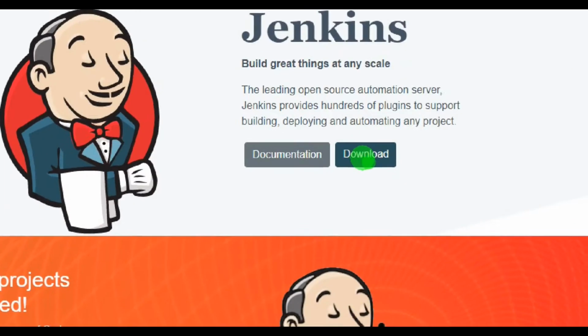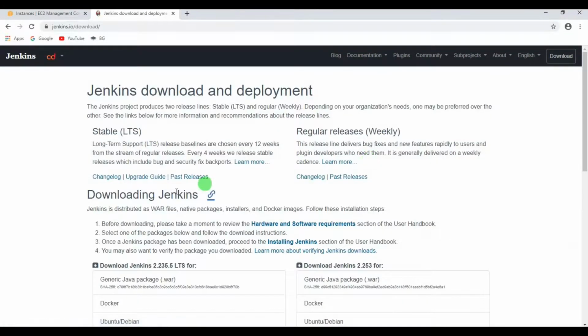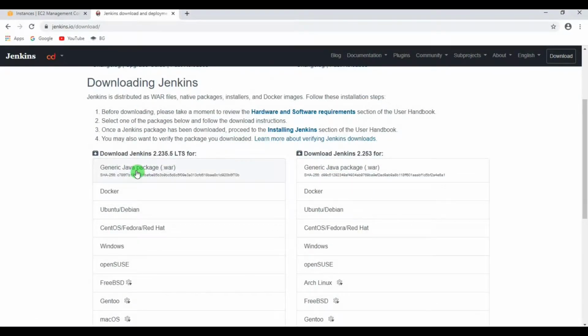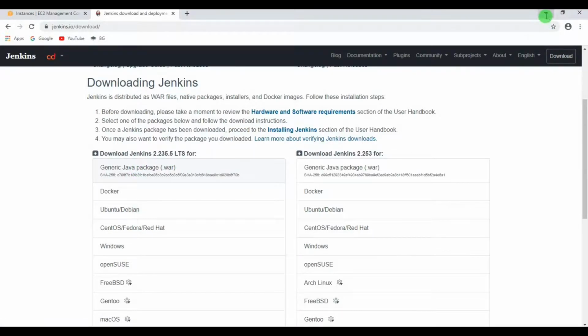So it will take you to the Jenkins download URL. This is the home page of Jenkins downloadable software. Under stable release, look for the generic Java package, which in the bracket will be mentioned as .war. Copy the link of this downloadable file, then go back to the server.